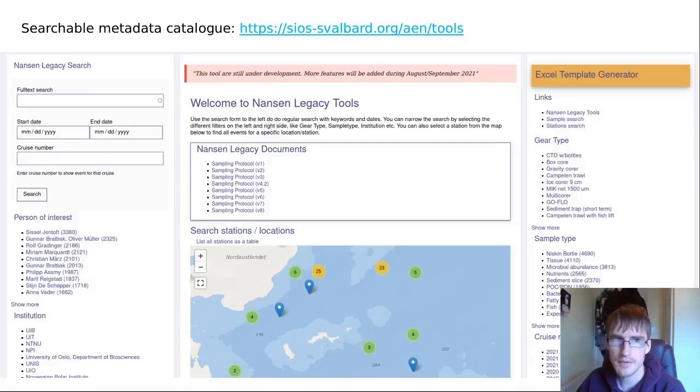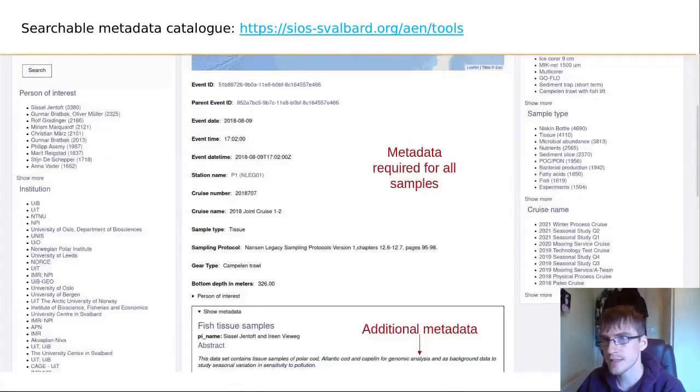But also remember our UUIDs. If someone finds a sample in the freezer some years into the future, they can scan the label and retrieve the UUID. They can enter it into the full text search in the top left, and then once they've found that sample, they'll be able to see all the metadata related to it and identify exactly what it is and who's responsible for it. It shows some fields that are required for all of the different samples and some additional metadata that's listed below.